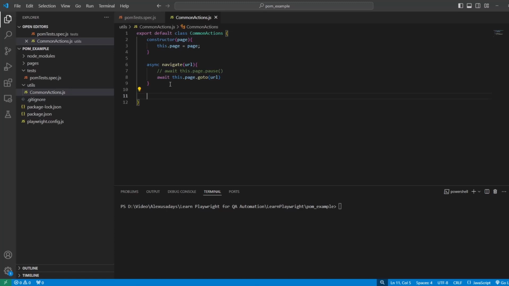What is the other like most common thing? Well, clicking on something, right? So let's create a function called click. This function will accept a selector, and then within it we will have a wait. So this.page.click, and again we provide a selector to the function what it should click on, right?